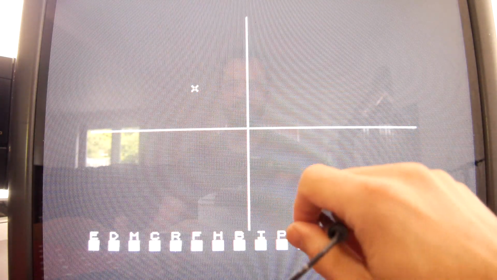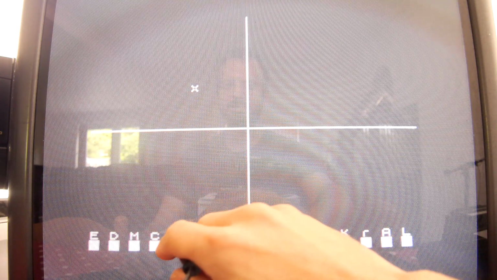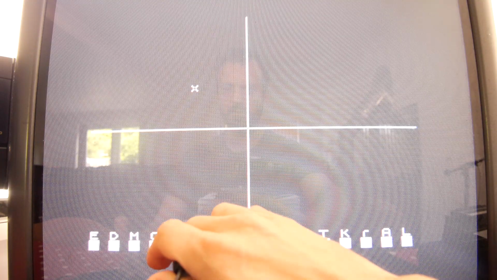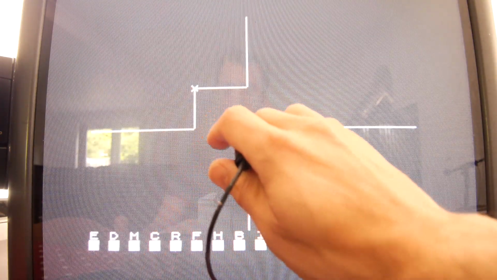A little reticle. So for example, if I want to draw a rectangle, I'll push R here, and it's going to draw between that point and where I last was. So there you go, I've got a little rectangle.